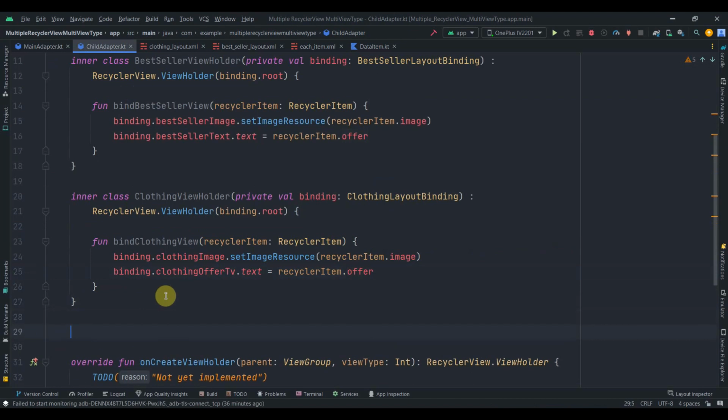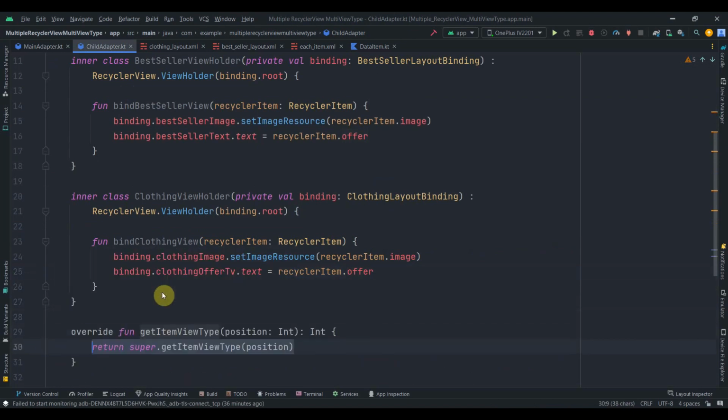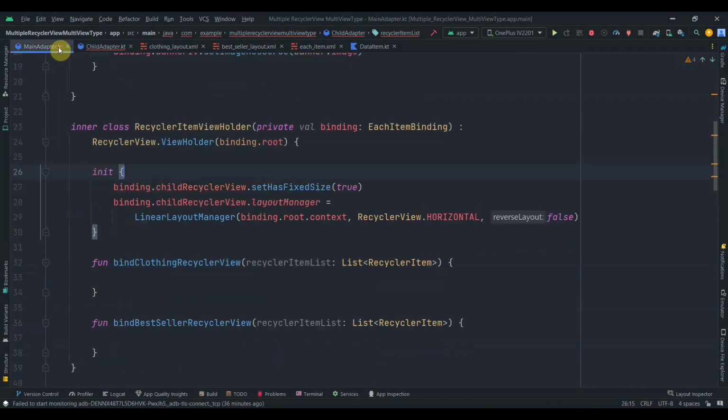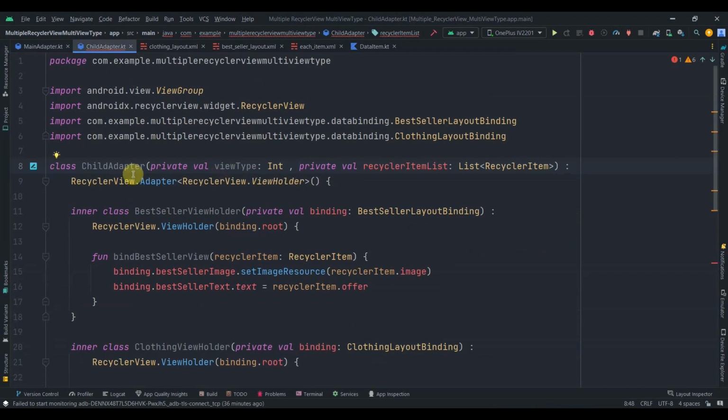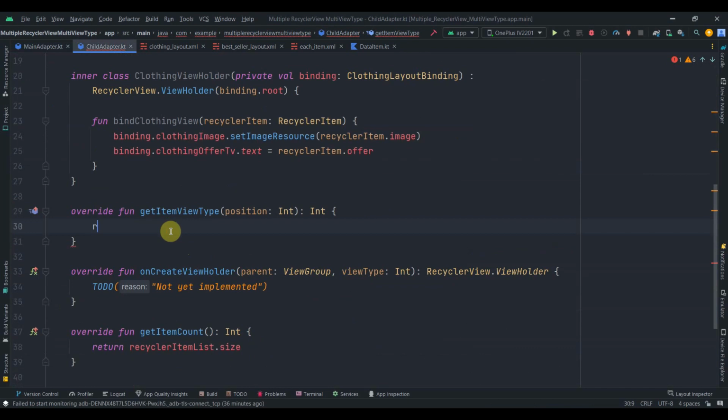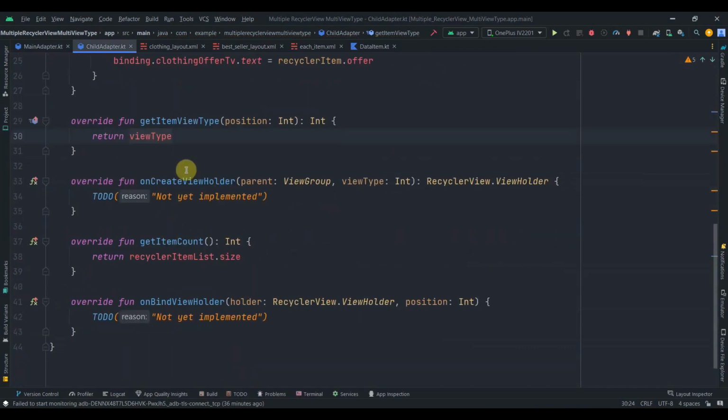Now it's time for get item view type. Alright, so yeah, we need to pass view type here as well. So private val view type int, because we'll get view type over here as well, so we can directly pass it to the constructor of the child adapter. And in here we can just return the view type. Cool. So based on the passed view type, we can inflate the layout again here.